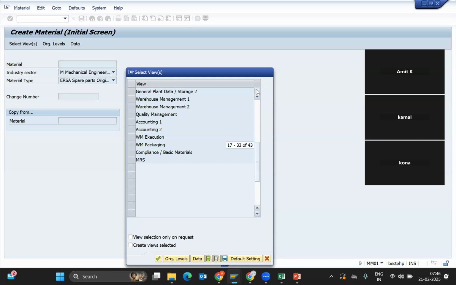Then here we have a general plant data storage. So these two views are related to the storage, how we are going to store this material. Okay. Then warehouse.